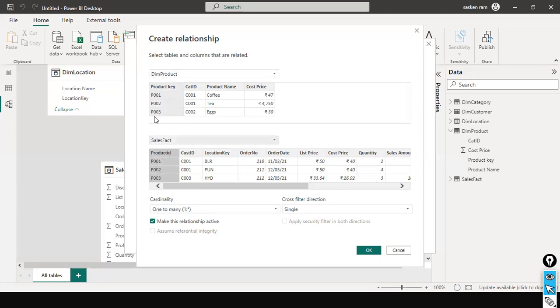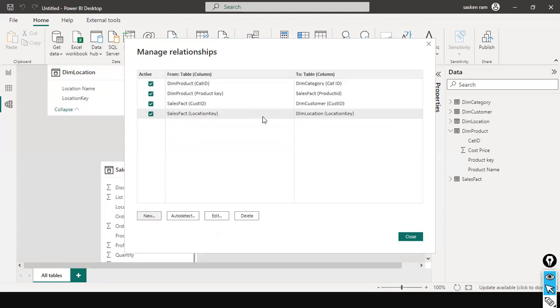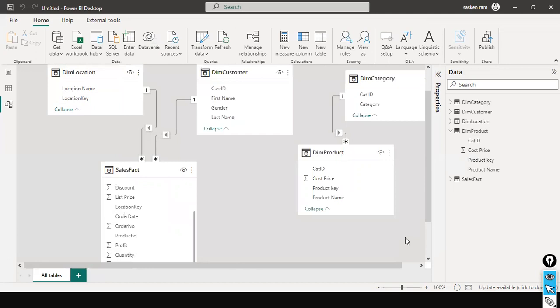you select it, you need to select it manually in the manage relationship dialog box, one to many. Okay, so one to many, fine. And the cross filter direction is single. I'm going to hit OK now. Now we can see that the fourth relationship got created. I'm going to hit this close button.